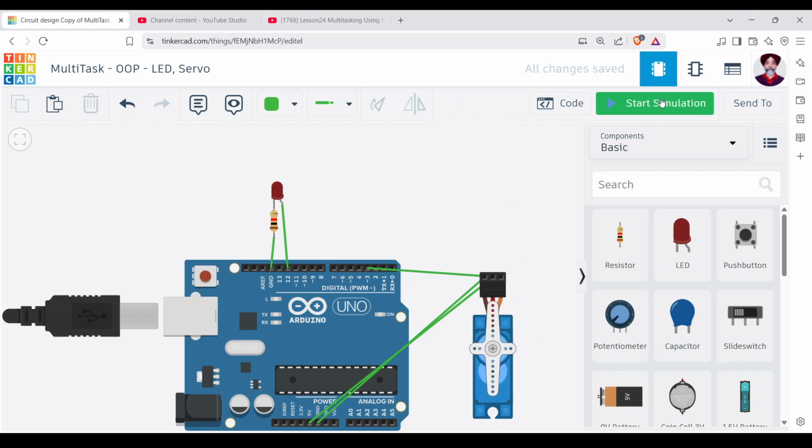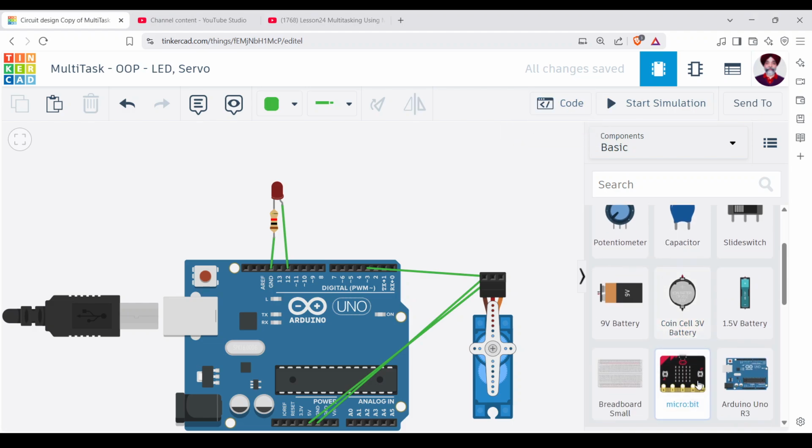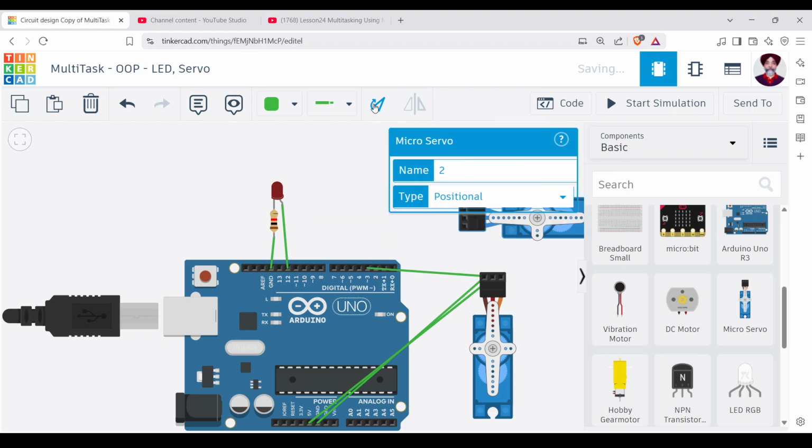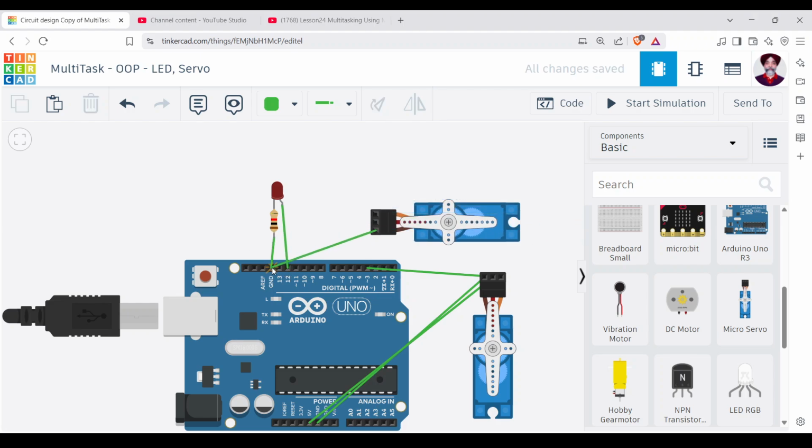Perfect. So whatever I need, probably I'll need another servo. So what I'll do is I'll simply take a servo, direction or something. And then I'll connect it. This is ground. This is to ground. This is to power. Power will be here only. And this is to pin number 9, say.